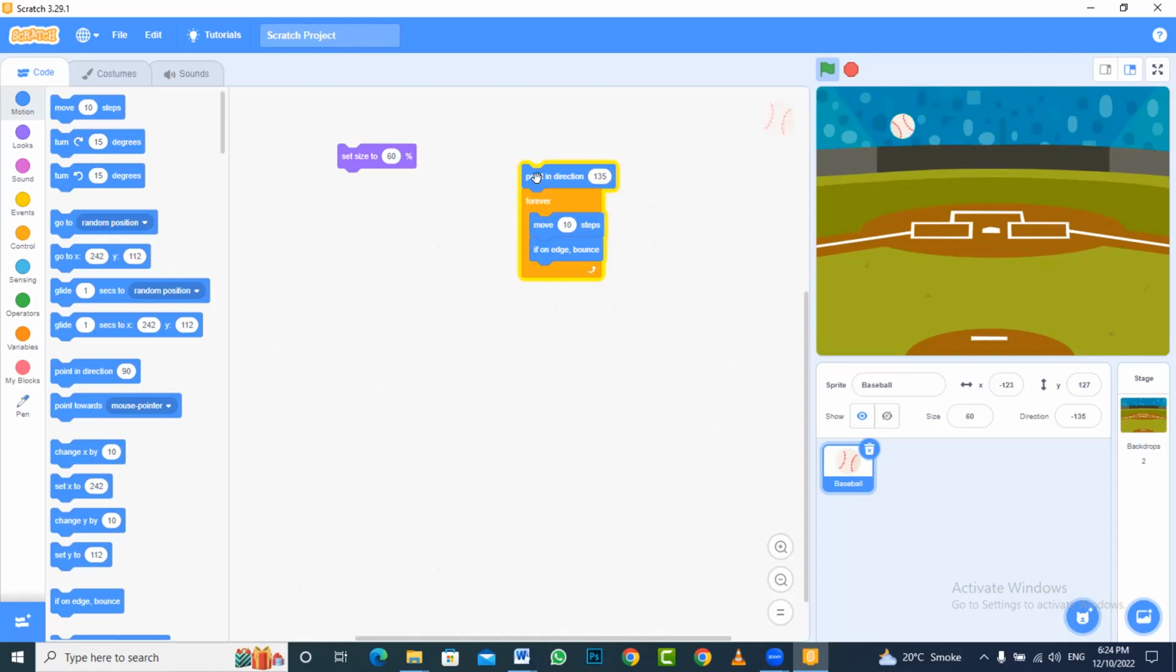And now you would see that the ball is coming down. Wait, is point in direction in the motion block? Yes, point in direction is in the motion block. You have to attach it on the top. What's the number? But sir, now it is moving like a diamond. Yeah, it would always be moving like a diamond until and unless we make some changes in that. Then we will do that.